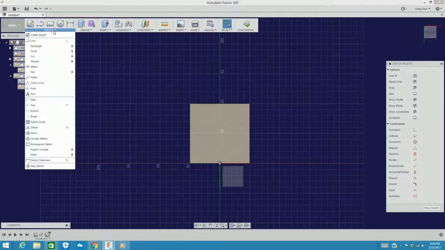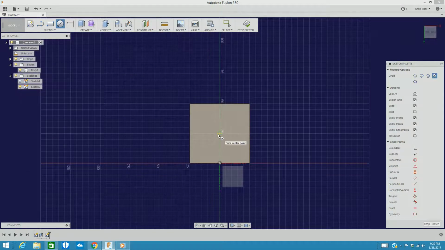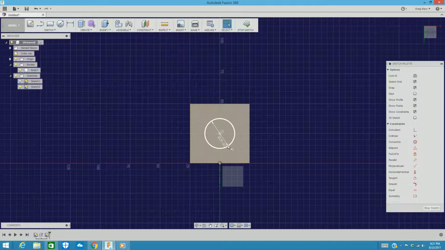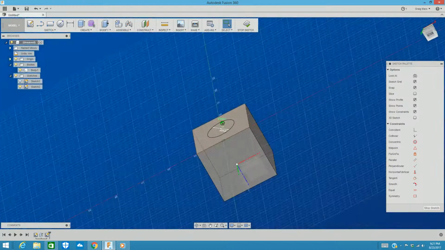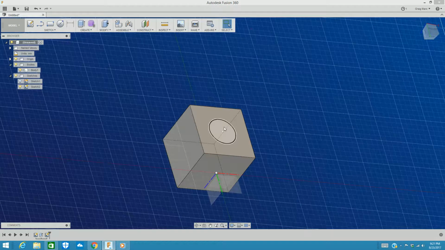So this time I'm going to put a circle, a center point circle. I don't really know what I'm making. I'm just doing this. It's easy to find the middle because I have those grid lines, but Fusion 360 also tries to be smart and anticipate what I want to do, so it snaps my cursor to that midpoint. I'm going to click once and drag my circle out to a diameter, we'll say 25 millimeters. I'm going to hit enter. And now I have this circle on top of my cube. Stop sketch.